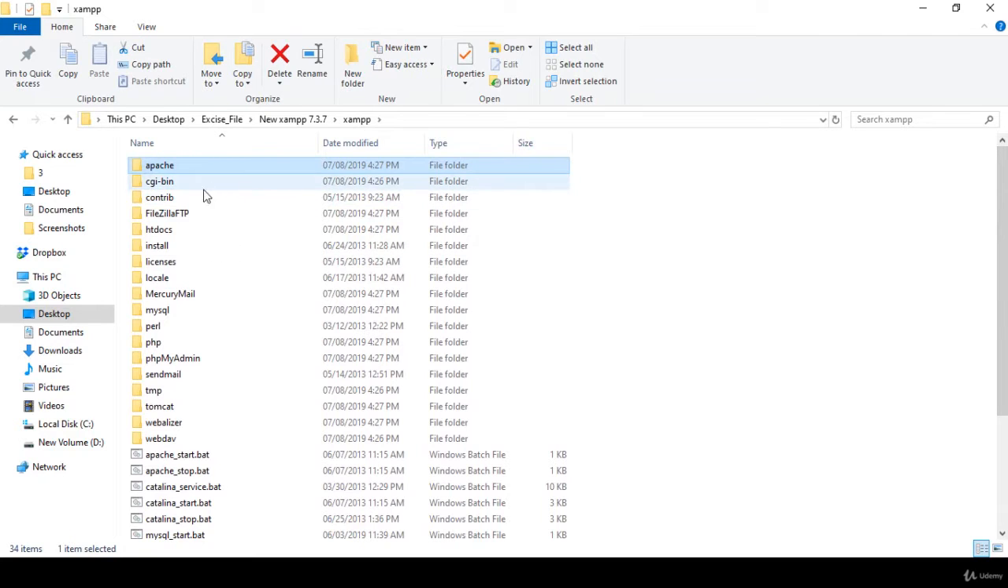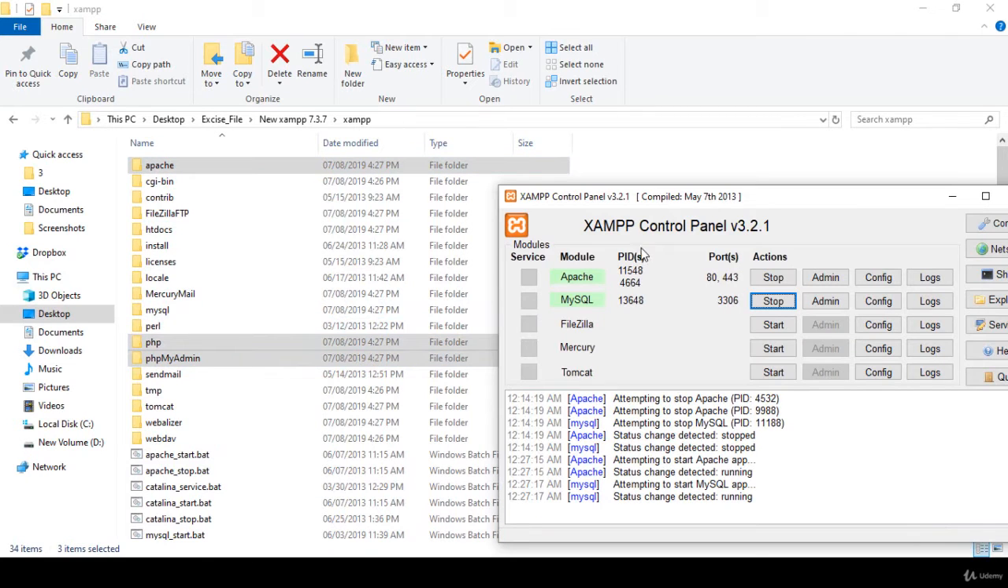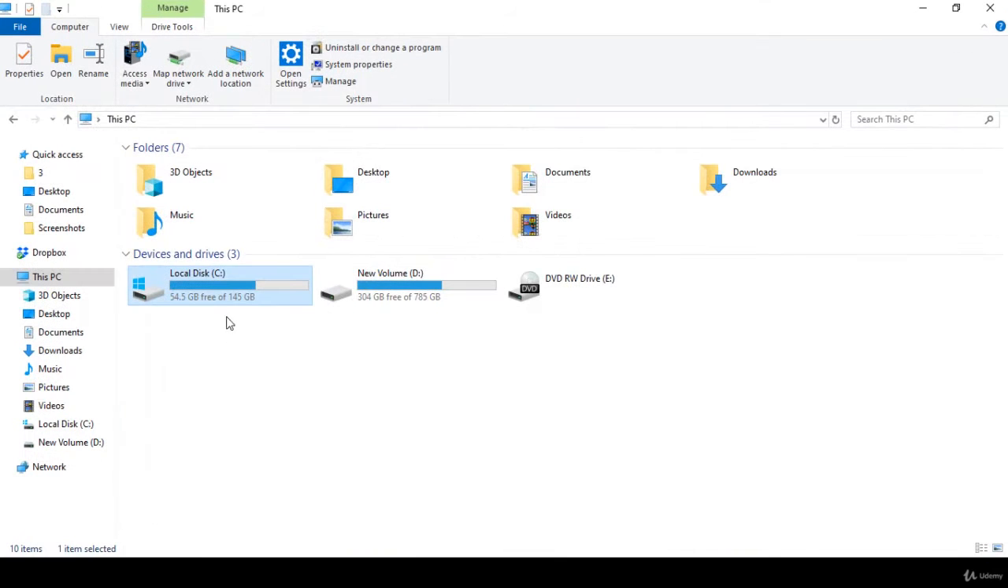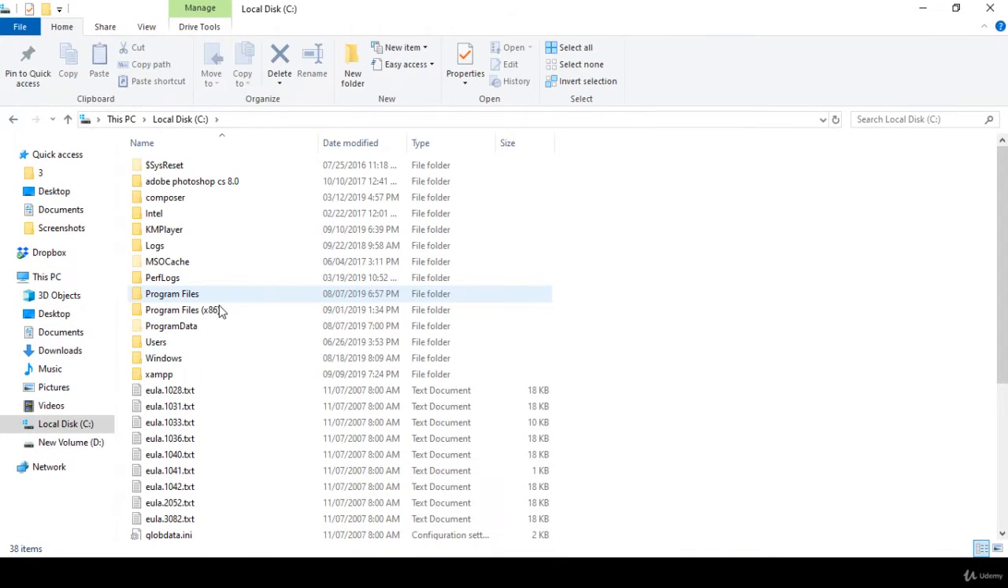Now we have to update three folders: the Apache folder, the PHP folder, and phpMyAdmin. We have to update these three folders in our localhost. When you install XAMPP, you get a folder in your C drive. So go to your C drive, where you actually installed XAMPP.